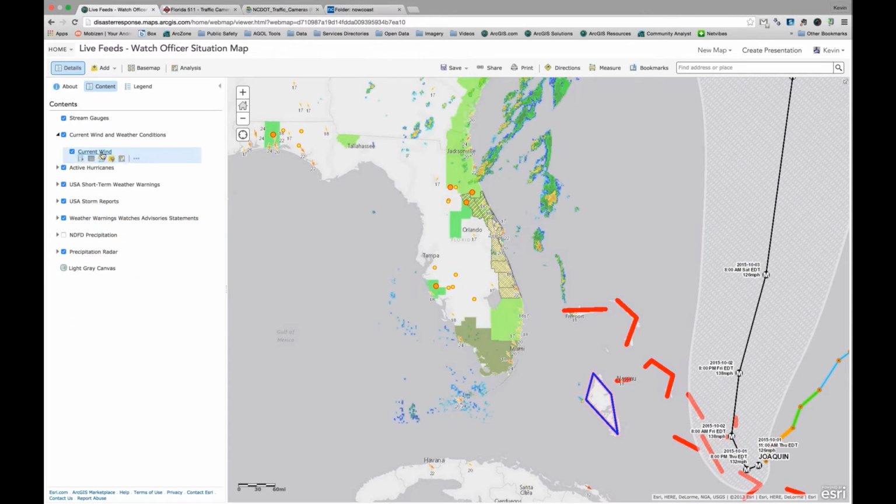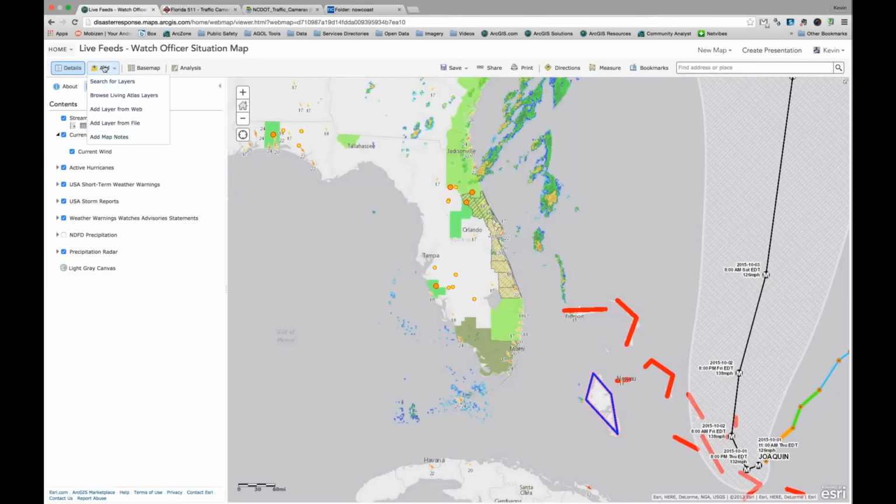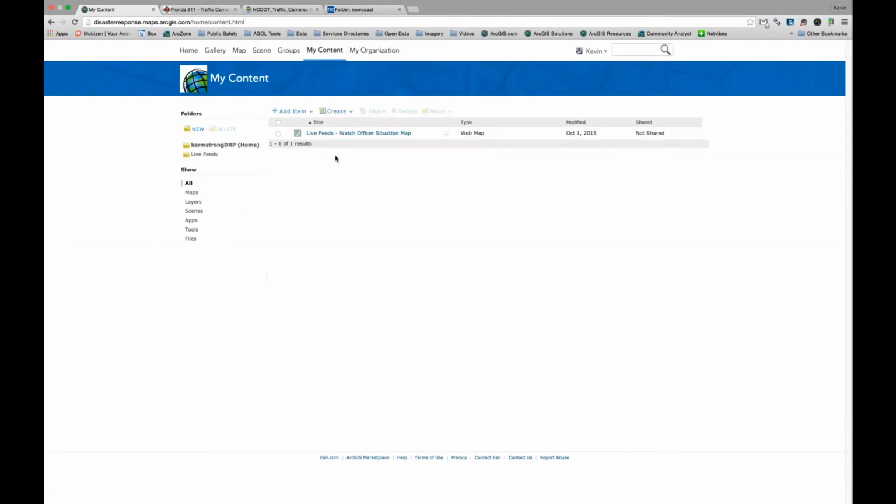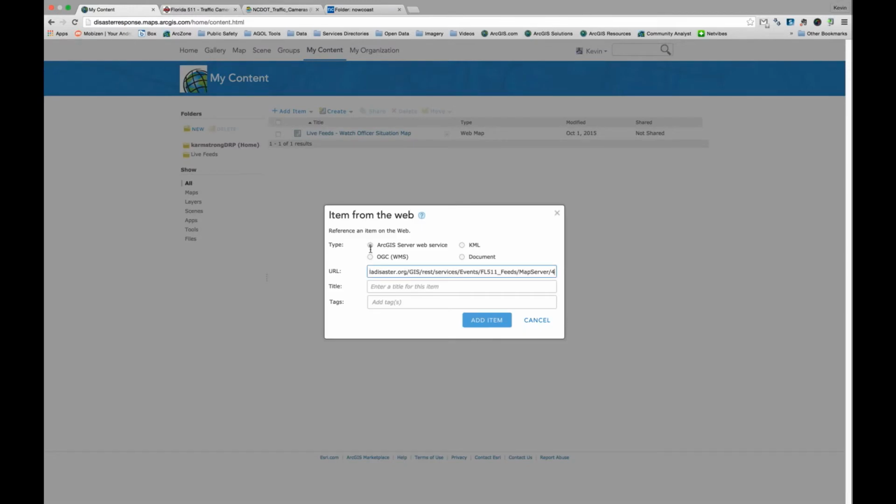So once I have that filter in place, the next thing I want to do is add in some local data. I've gone out to the web and found some local traffic camera services. This is an ArcGIS Server service, and I want to make that service available to everybody in my organization. So I'm going to register that service with ArcGIS Online, with my organization. I'll just call these Florida traffic cameras.